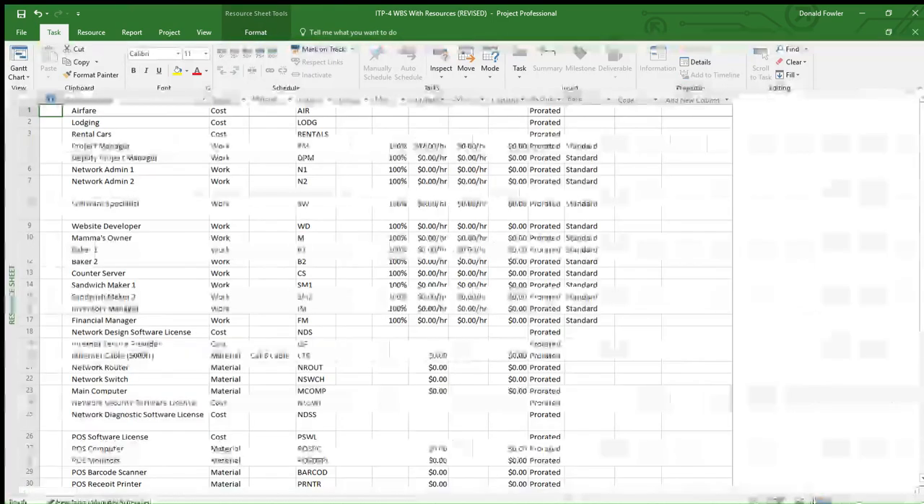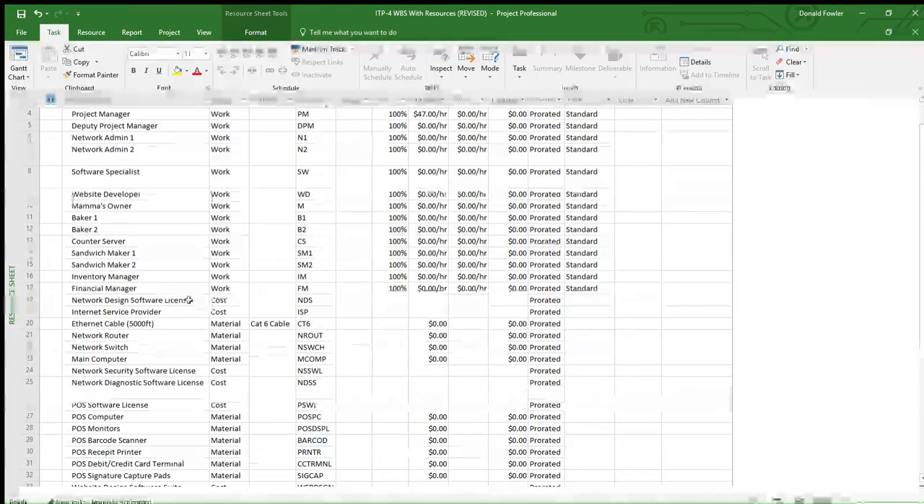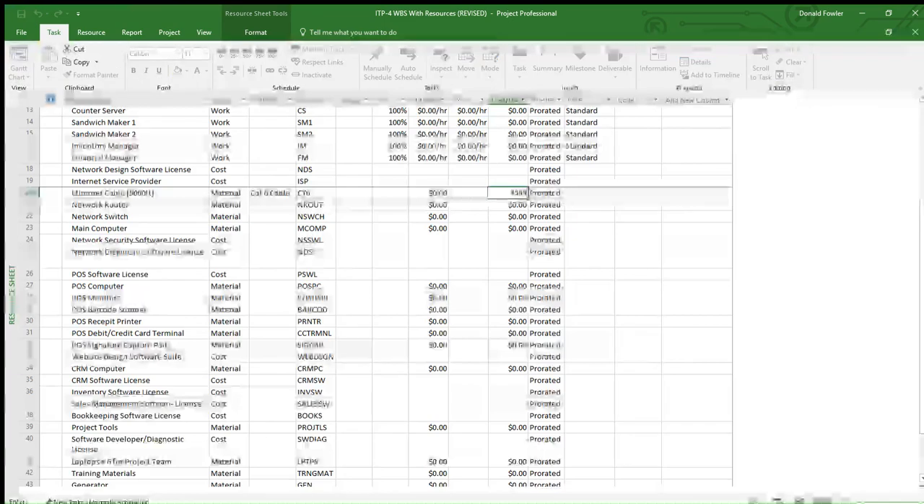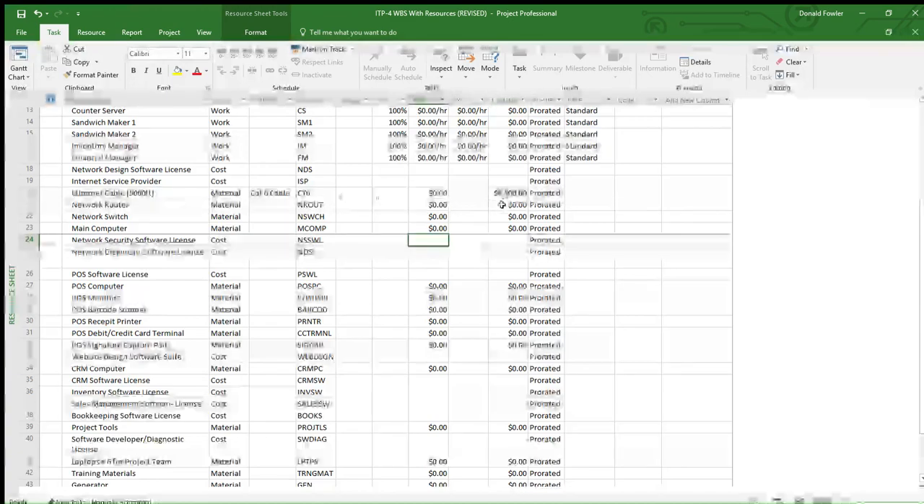Going back to the resource sheet, the next resource I want to talk about is materials. So let's look at this Ethernet cable. Let's just say a 5,000 foot spool of Cat6 cable. I don't know, I'm just making this up. Let's say it's going to be $4,500. All right, so I put that in there, it calculates the $4,500.